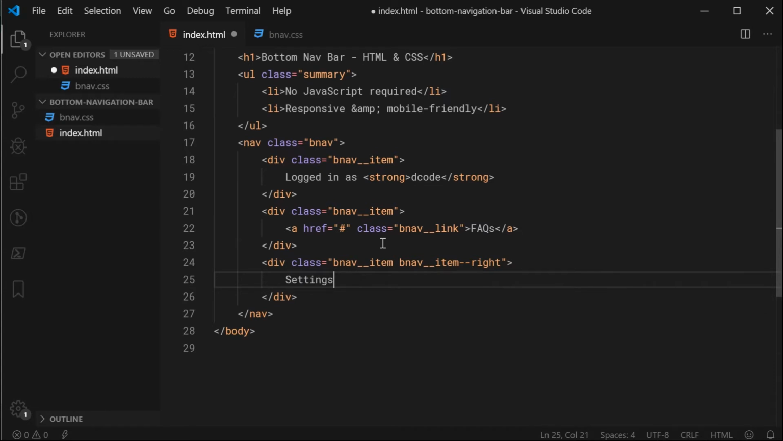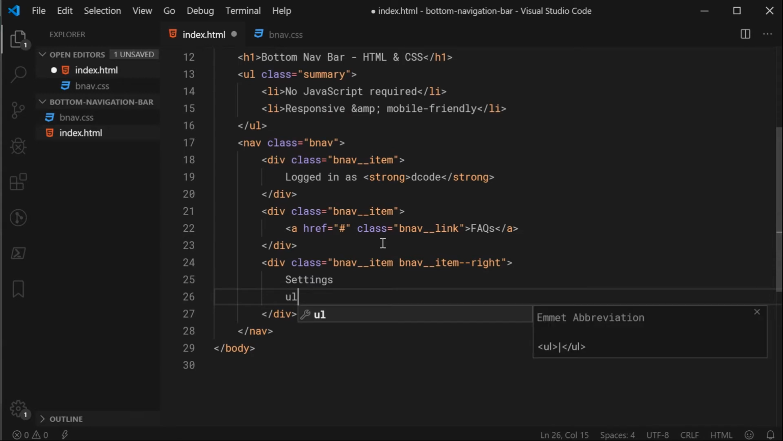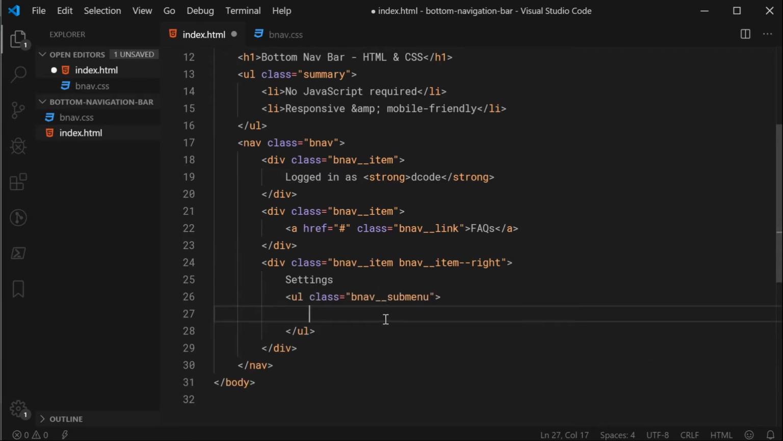And then below here, we can create a new unordered list with a class of bnav__submenu. Okay, so this right here is of course a new element for our classes. Okay, and then inside here, we can create each one of our individual links to be used for the submenu. So these are going to be called submenu items. So let's make a new li right here and give it a class of bnav submenu item just like this.